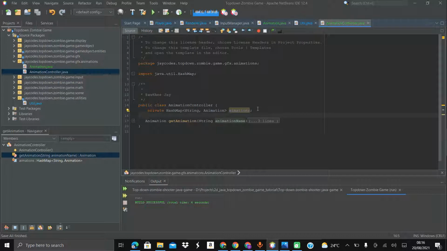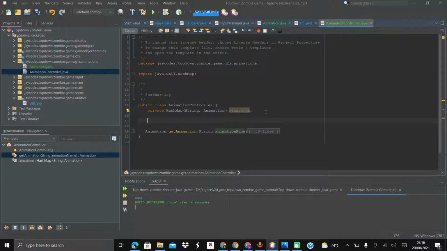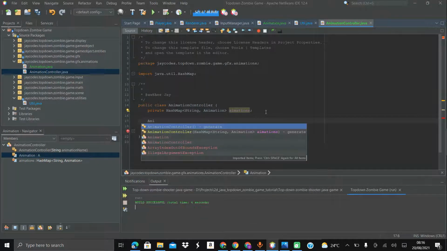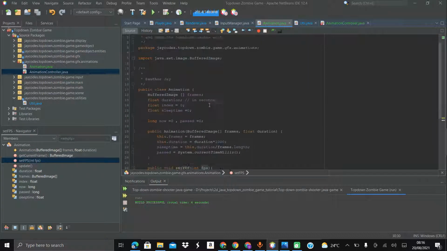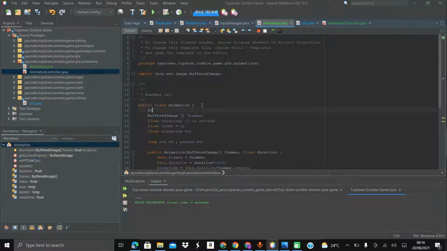So number one, you want to have a way to add animations. So number one, I can simply add animations by taking in a list of animations. So yeah, animation controller, animation name. I think we should also have a string name inside the animation first.